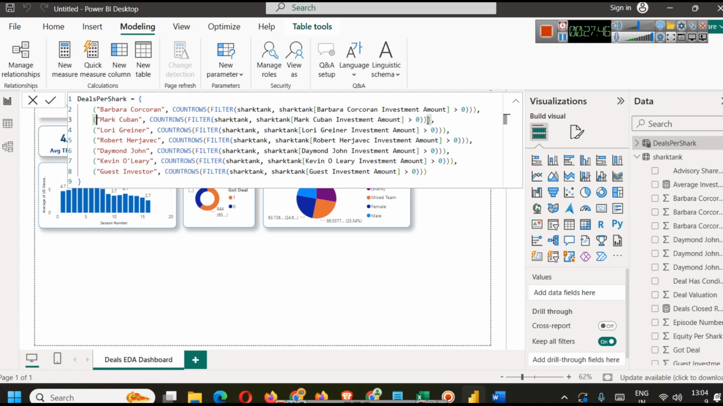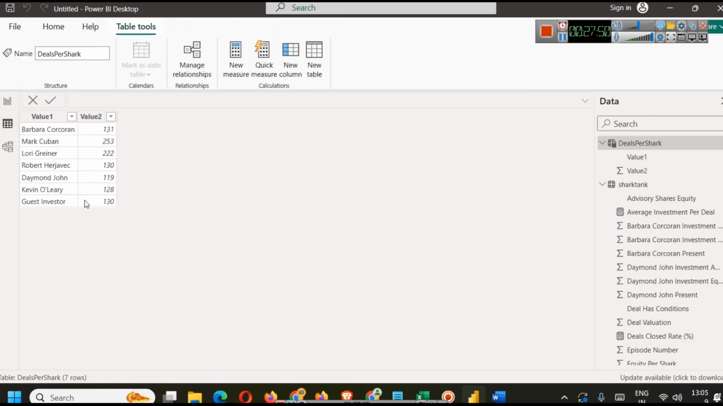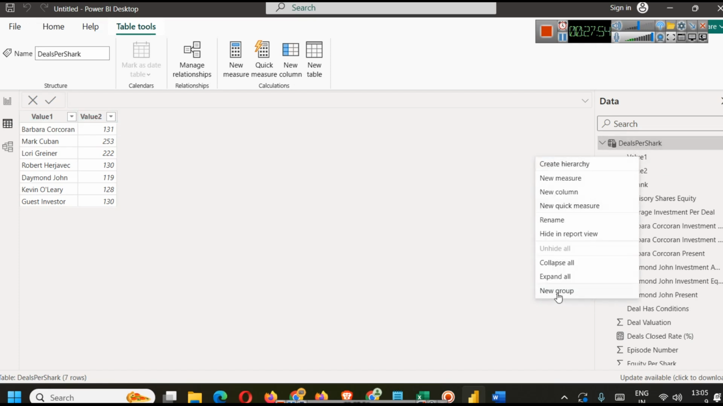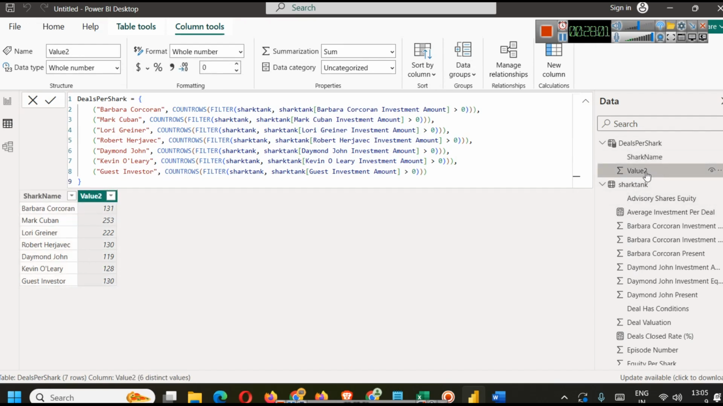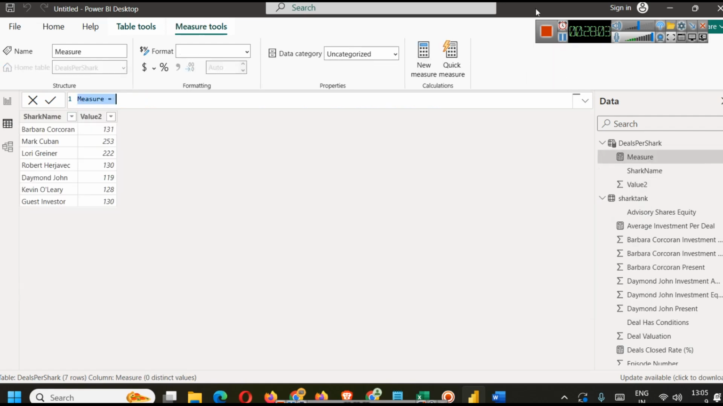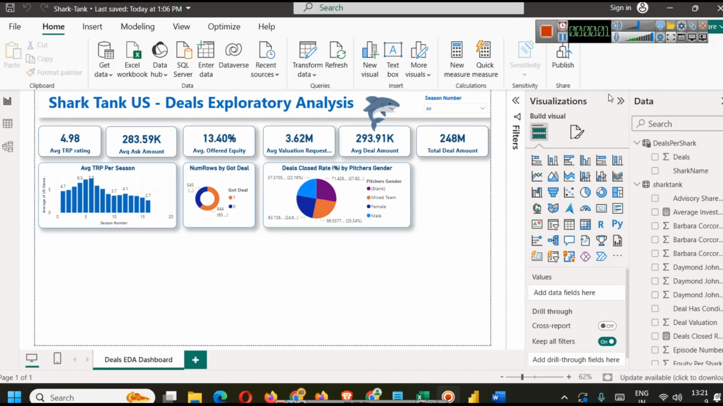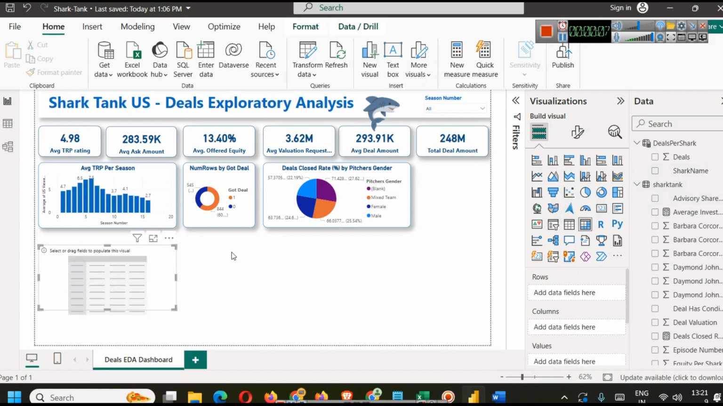I will provide this formula as well, and now the result will be something like this, where you will see value 1, value 2. So we can rename value 1 as shark name and value 2 as deals. So now once we have created deals per shark here, we can also create a matrix chart. A matrix chart or a table chart can be created.